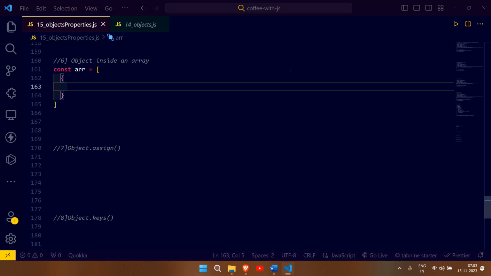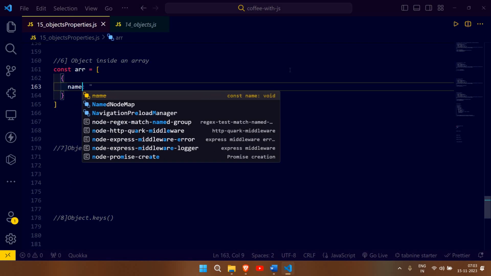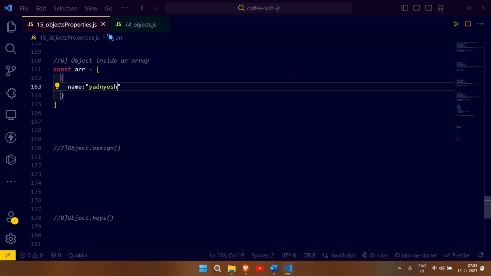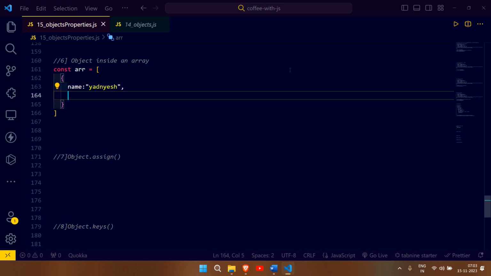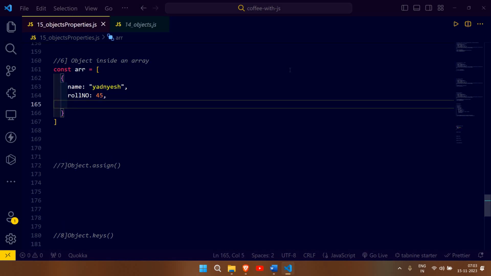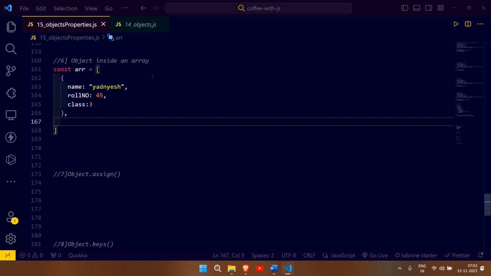Let's suppose my first object is details about me only. Name has got Yadnyesh. I've got roll number as 3645, let's suppose this time. And class has got third year. So this is how I write an object inside an array. And this is not the only one, we can write n number of objects. You can write tons of objects inside the array. I can just copy paste this.